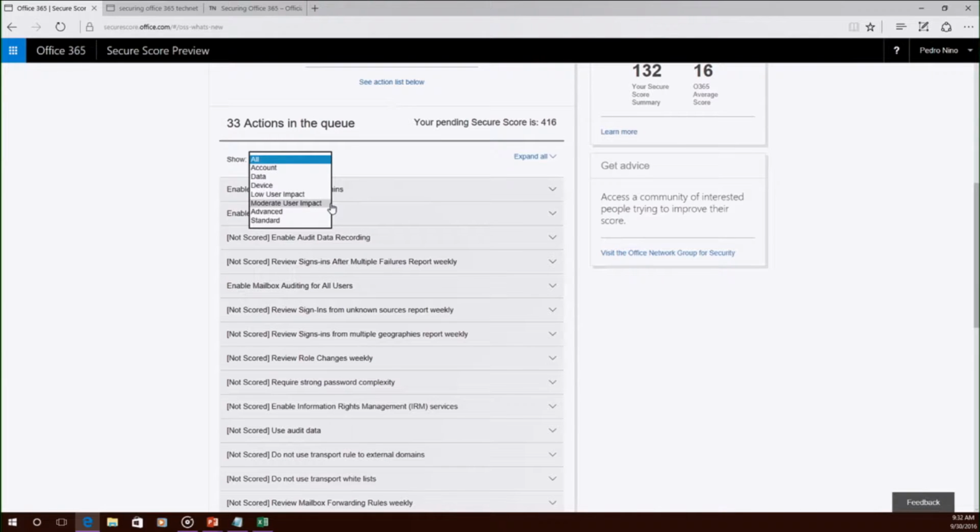We also got a lot of feedback that you don't want to be yelled at by your users when you turn on some security feature that's annoying to them, like a 25-character password requirement or something like that.